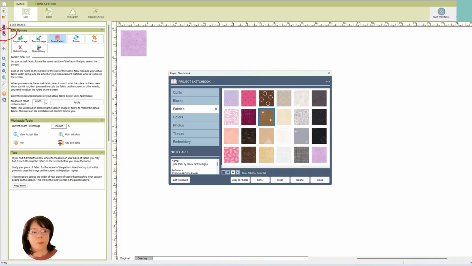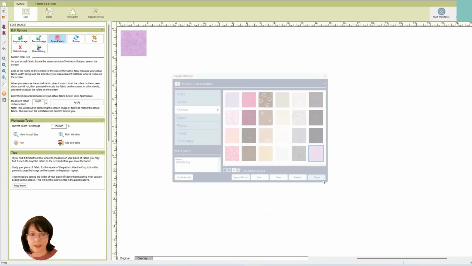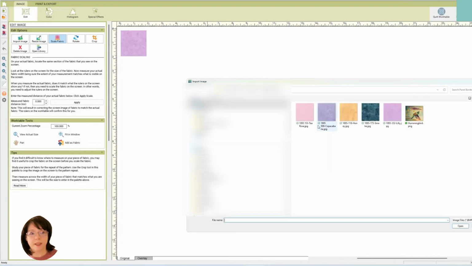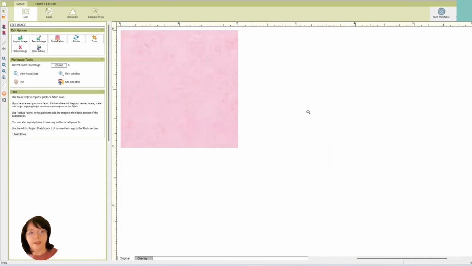If I now take you back to the sketchbook into the fabric section, you can see there's the fabric that we just added. So each time we add a new fabric, it's going to add it to our sketchbook. You'll see in a minute that it's also going to make it available to us in the fabric section of the design tab. So we're going to do another one. Let's do this again, step by step.